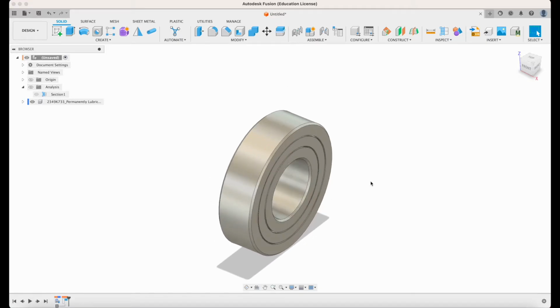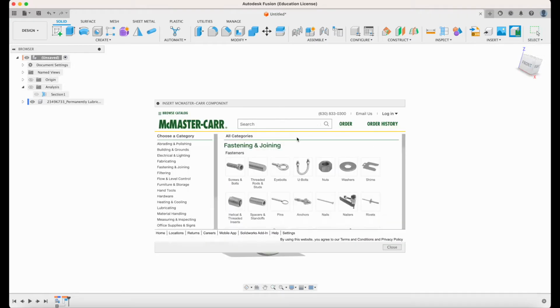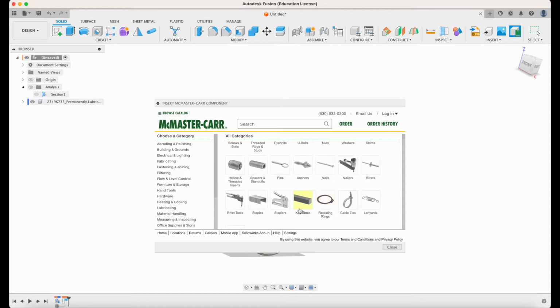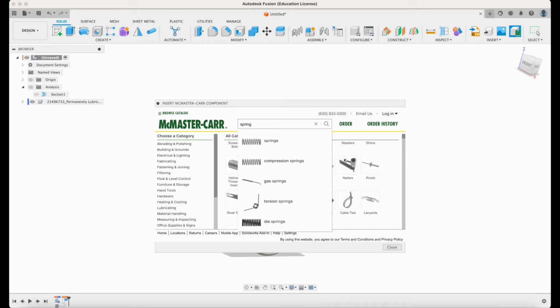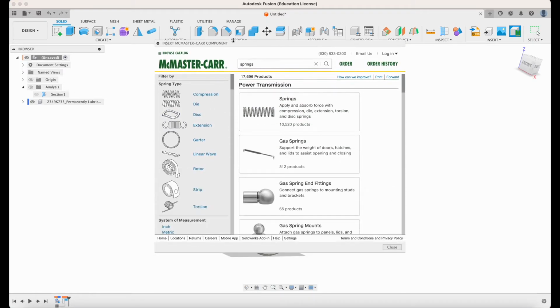So you can use a lot of different McMaster-Carr components in your designs, especially screws, nuts, washers, and everything, even springs that you don't have to model. You can type it in the search box to see if it's available. Let's say I'm going to use a spring. Let's make this a little bit bigger.